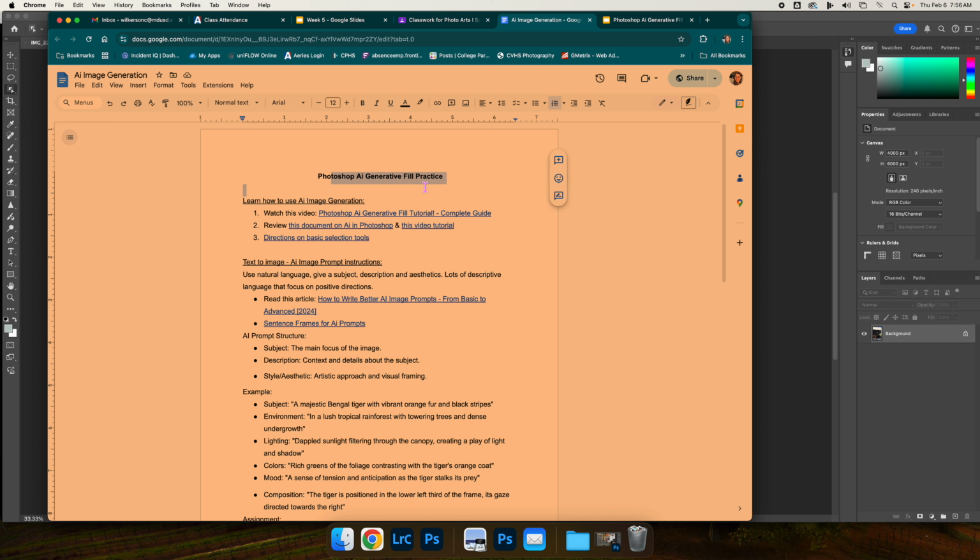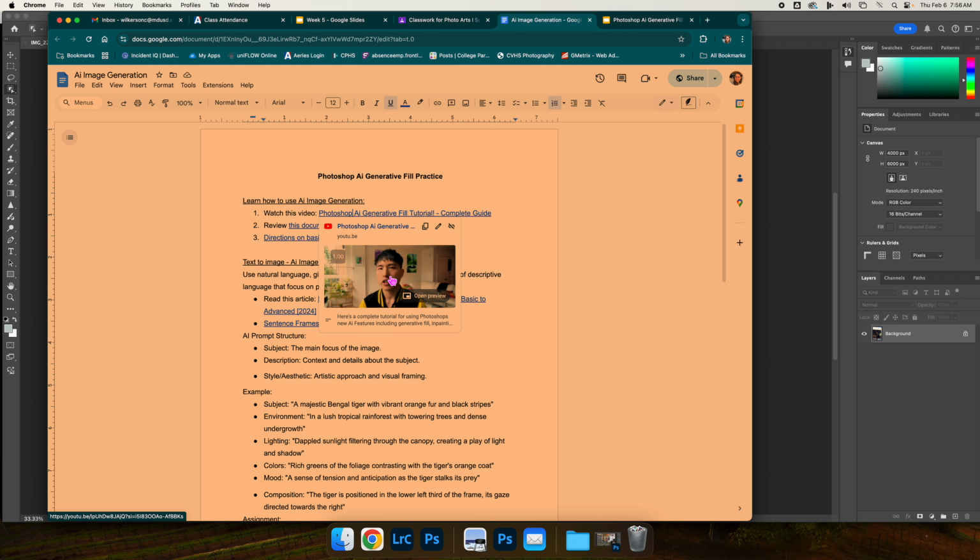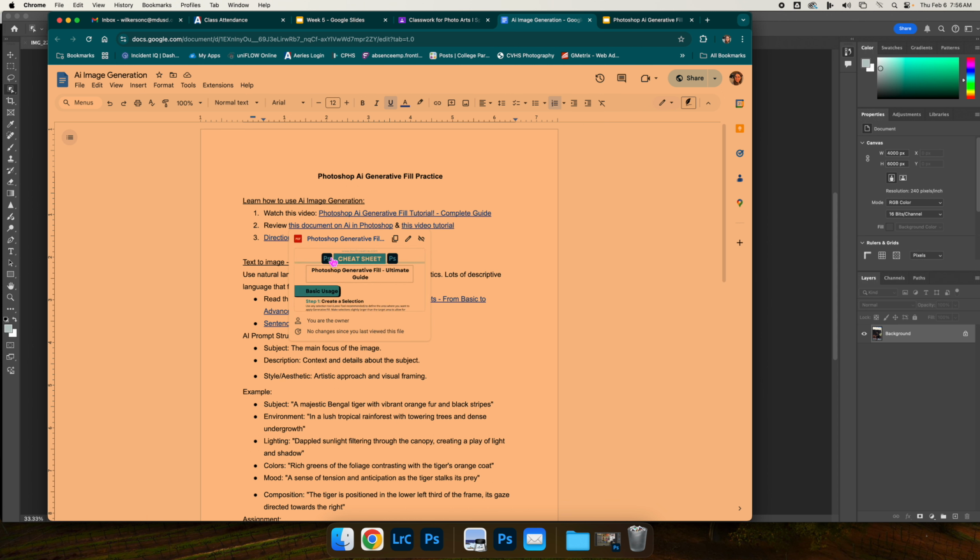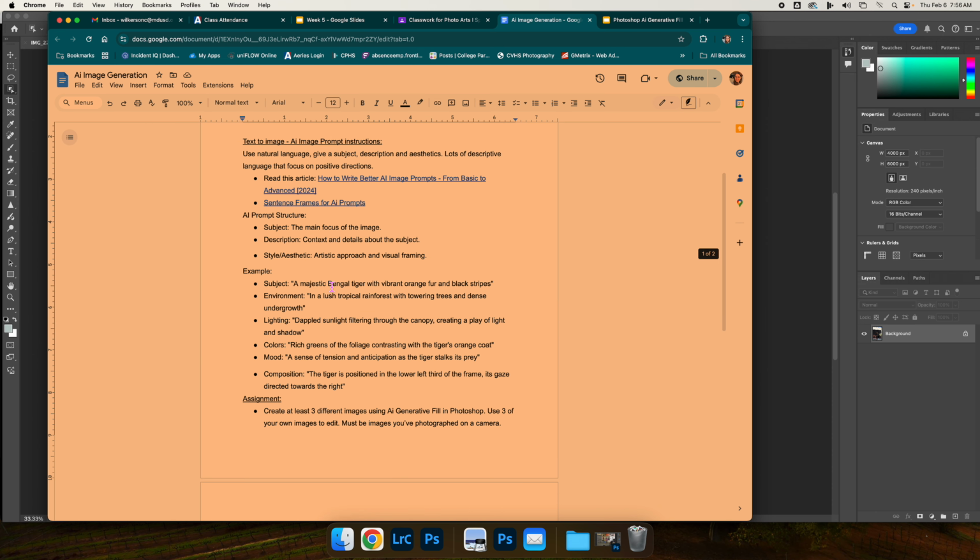Your Photoshop generative fill practice. There are complete tutorials. There's a video. This one's really good. There is a document if you forget, and a video from that guy. And then here's some basic selection tools. And then this is how you write an AI text to image prompt.